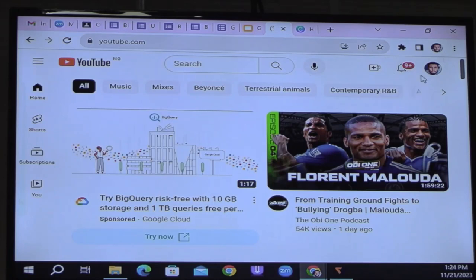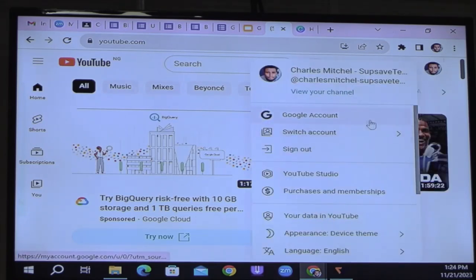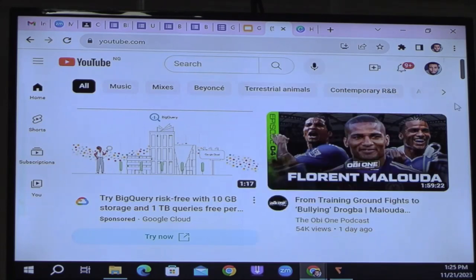In this case, I'm not using my Google account. I click on my profile, and this profile gives me an option to switch accounts. There are those that have two YouTube accounts: one for personal use, and one for their subscribers, their channel. This is only a personal YouTube account. So in this case, I'm going to create content.